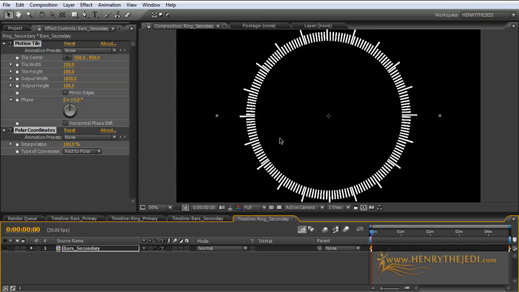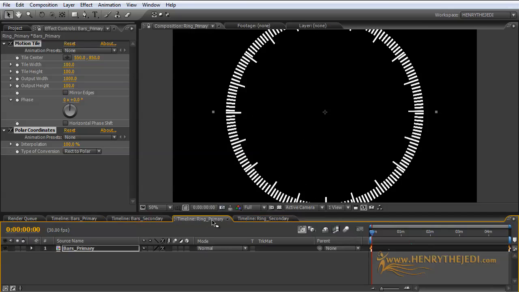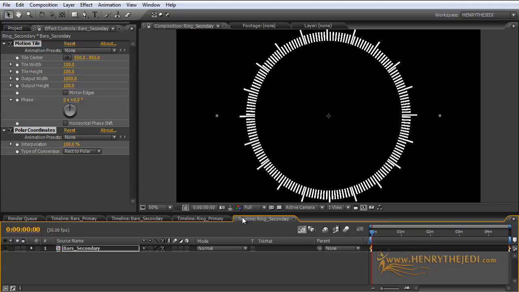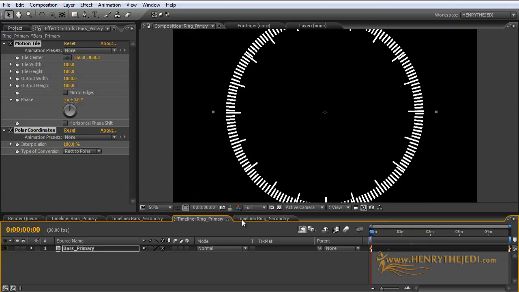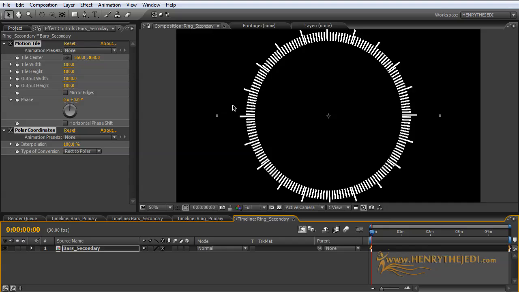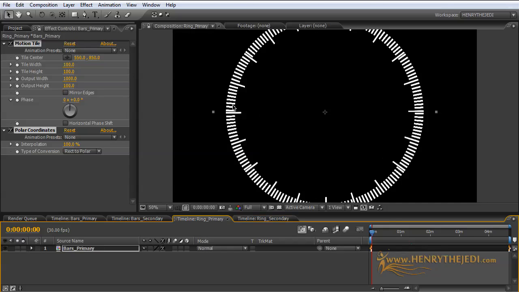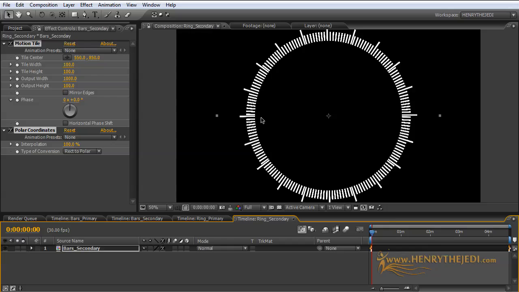Our problem is, of course, they still show the primary rings. Oh no, my bad. Let's see. This is the ring primary. This is the ring secondary. In fact, I think I'm the one confusing them. The secondary rings are supposed to be pointing inwards, while the primary rings are supposed to be, of course, pointing outwards.